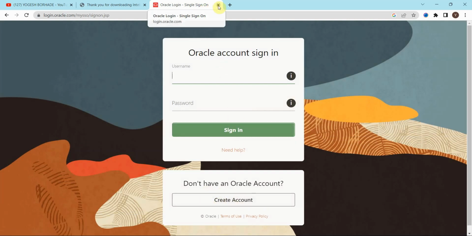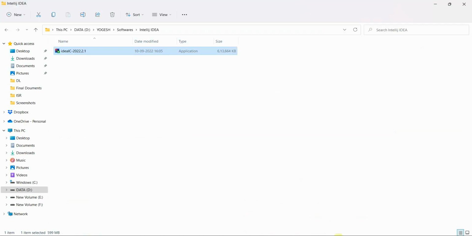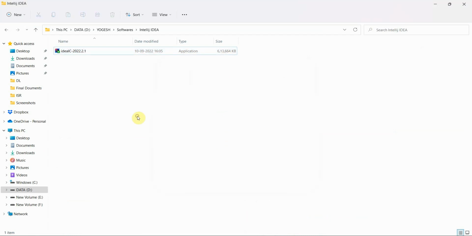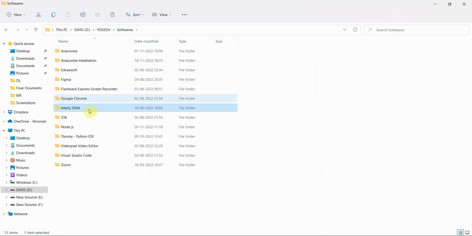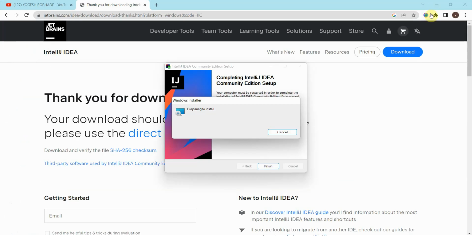So I have already downloaded it, so I'll install that. Okay, so before that we'll check whether our IntelliJ is installed or not. Okay, it's still installing. So till that we'll install the JDK. So here I have downloaded the JDK. Now I'll double click on this, give administration permission, and then it will now be prompting us to install.